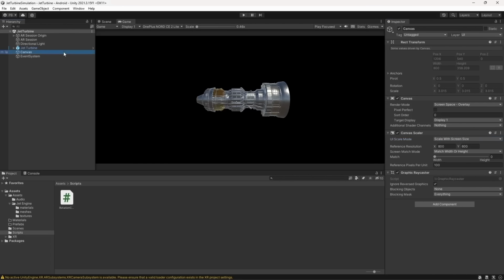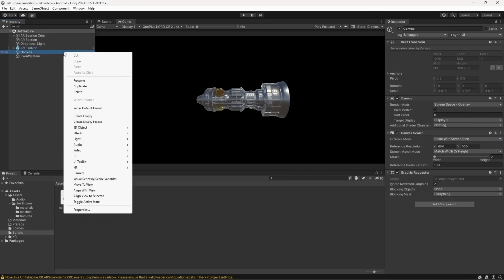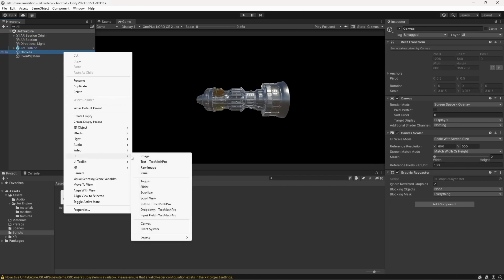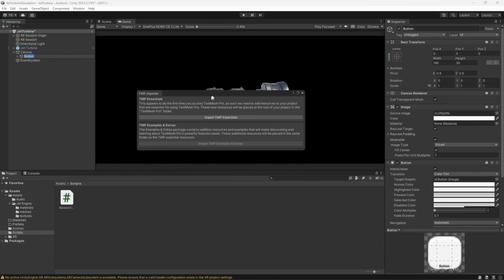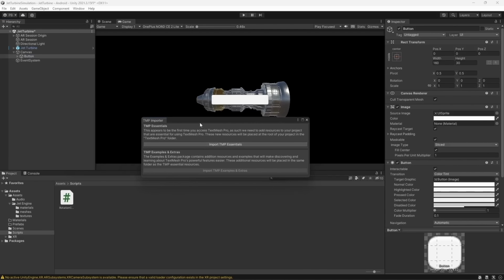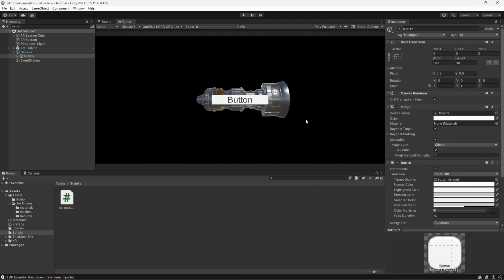Now, once you have changed the canvas scaler option, create a button. Okay. So I'm going to create a button TextMeshPro. Now, if you're creating a TextMeshPro button, it should prompt a TMP importer. Simply click on import TMP essentials. Give it the time to load. Once that particular thing has been loaded, just edit the button once, right?